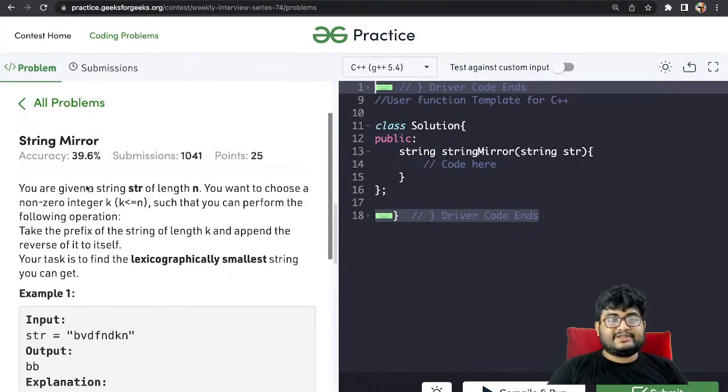Test case. Okay, we'll see. So you are given a string str of length n. You want to choose a non-zero integer k such that you can perform the following operation. Take a prefix of the string of length k and append the reverse to itself. Your task is to find the lexicographically smallest string that you can get.